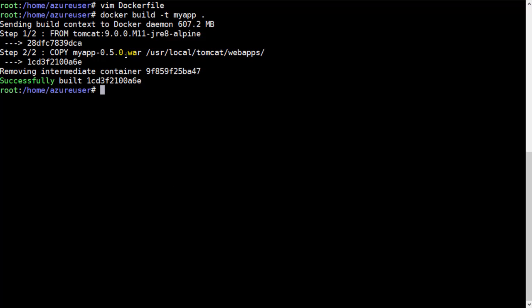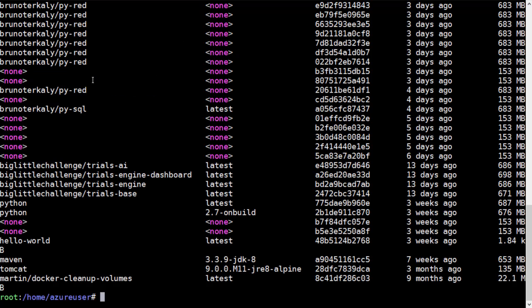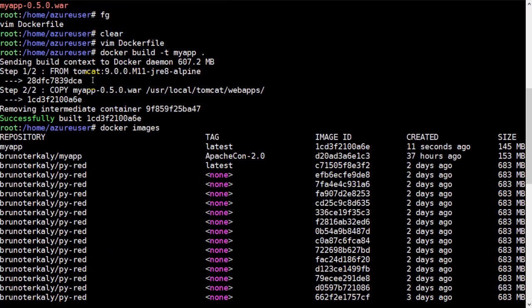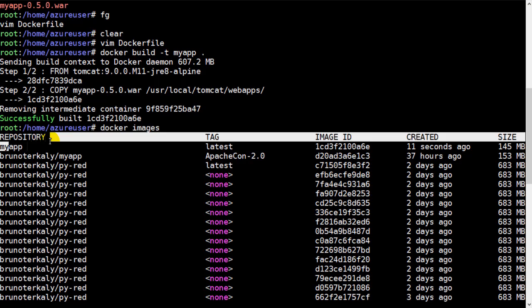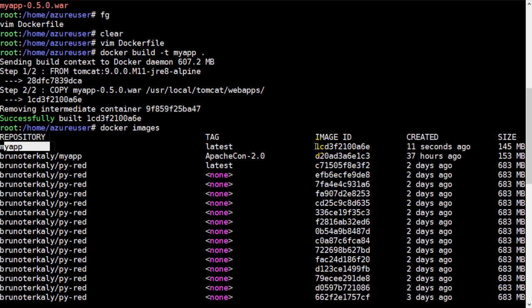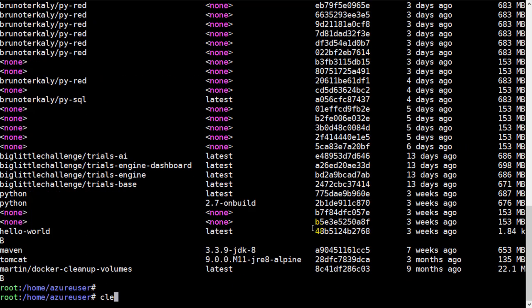Okay, we've completed all the steps necessary. We've got an image. If I say docker images here at this point, we ought to see the myapp. Let's go up towards the top, see if we find it. There it is. So this is the image that we've created. That's the image ID. It was created just 11 seconds ago, so we're done. This image is now ready to run, and it will become a container once we do. Let's go ahead and clear this window out.